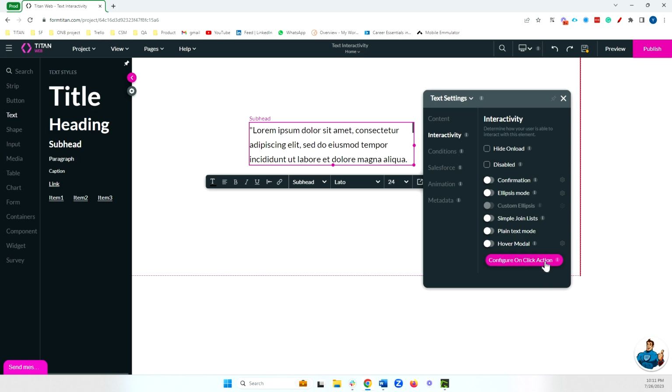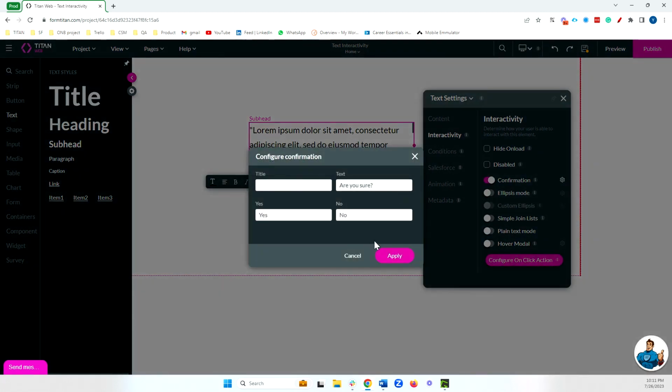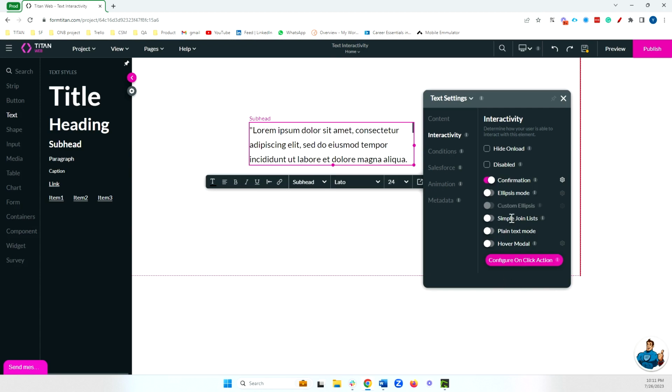And this is cool because we can have actions run by clicking on our text and use this as a button or icon, and that can provide some really nice functionality to your form. We also have confirmation mode here, and this goes hand in hand with our on-click action. If you want your end user to confirm that they actually want to run whatever action is being run by the on-click action, you can add this confirmation mode right here. We also have the ability to hide this on load so that when we run our form, it will automatically hide. We can disable our field so that our end user cannot interact with it.